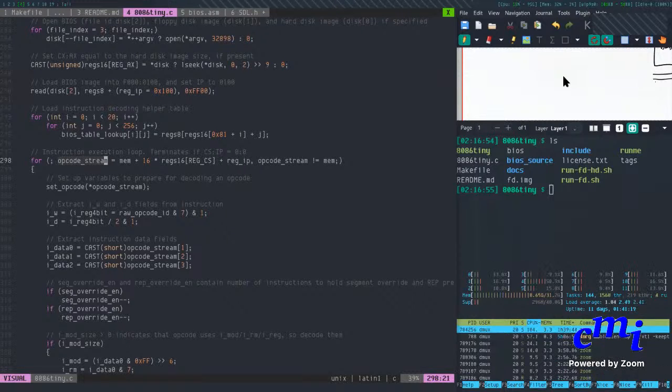Okay, so what's happening in this instruction execution loop is that this opcode stream is a pointer which points within our host memory to wherever the next instruction is going to be. So this is not an index in terms of the actual x86 machine RAM, but rather a pointer in the sense that it points to something in our host RAM, right? And this is being calculated over here with some pointer arithmetic.